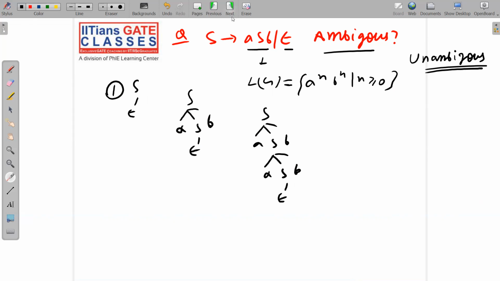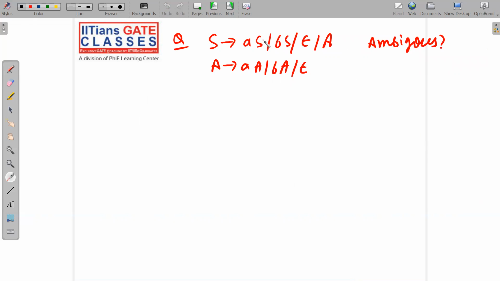Now let's move to the next question. See here, S implies this. Is this grammar ambiguous? If you have good practice, then you will obviously get the answer immediately. How will you get the answer immediately? See, let me say it this way. S implies AS, BS, null, and A. So this A can go to null also. That's it. I have got the idea that for the null string, we will have two parse trees.